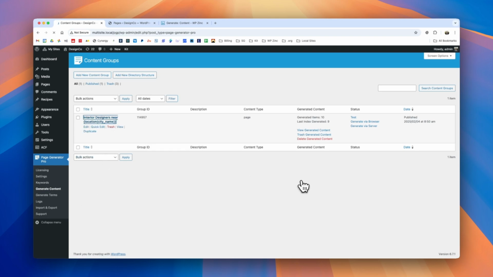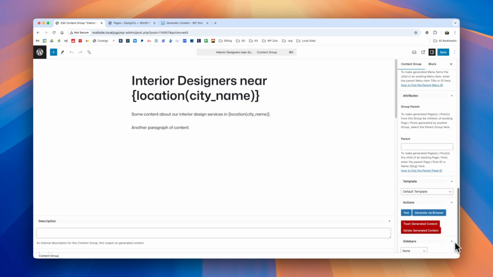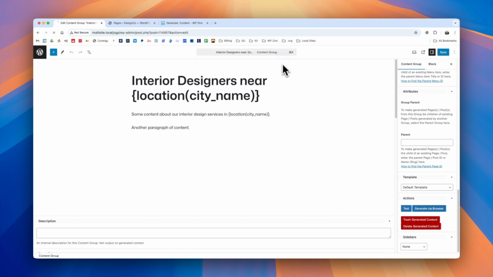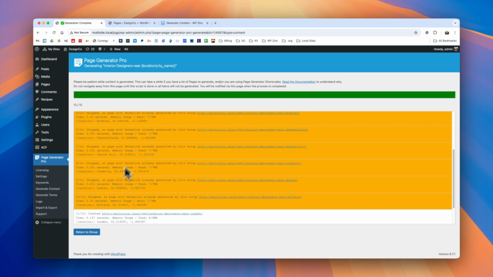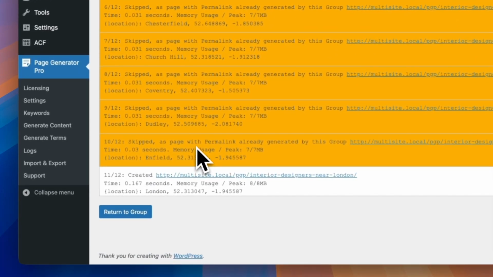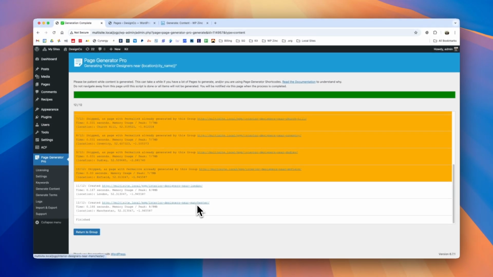And so we'll go into the content group. We'll make sure that our setting is set to skip if the existing page is generated by the group. If we scroll down and click generate via browser, we'll see our 12 pages are generated. The first 10 are skipped because they already exist, and we'll see at the end of our log that we created the London and Manchester pages because they don't yet exist and they've not been generated by this content group.